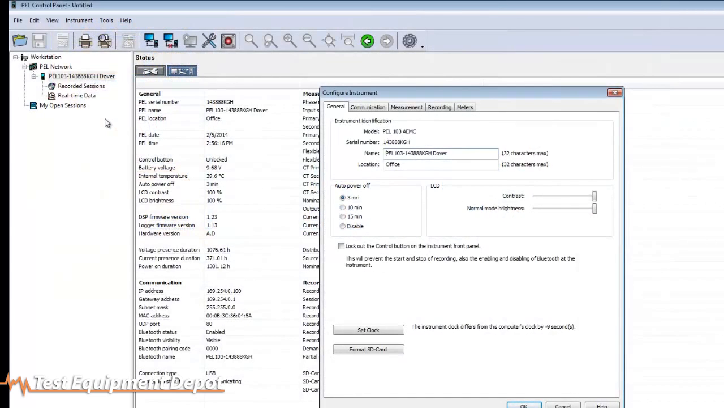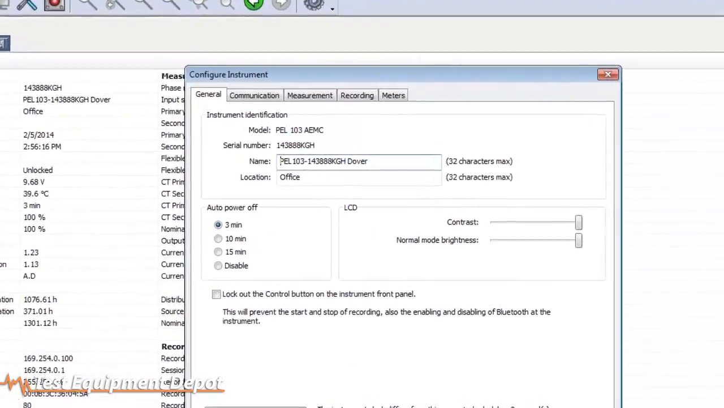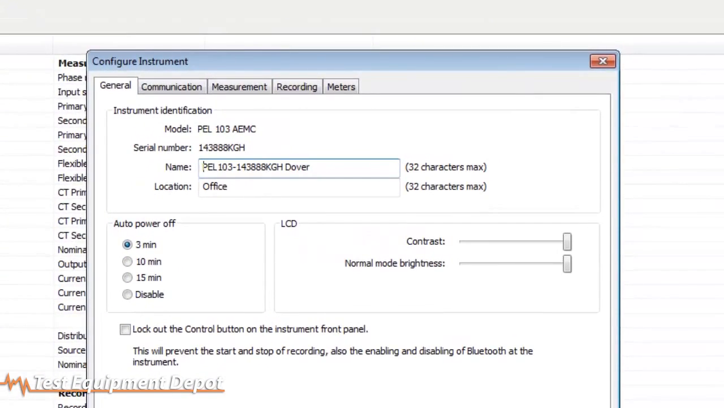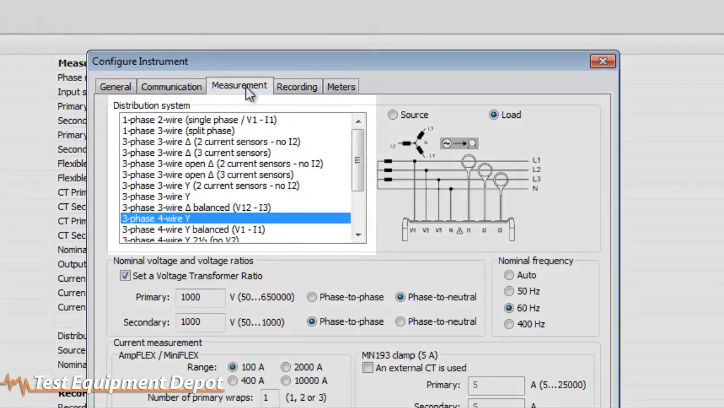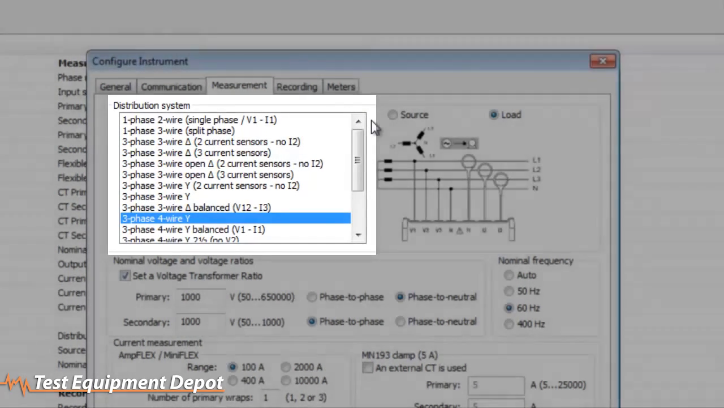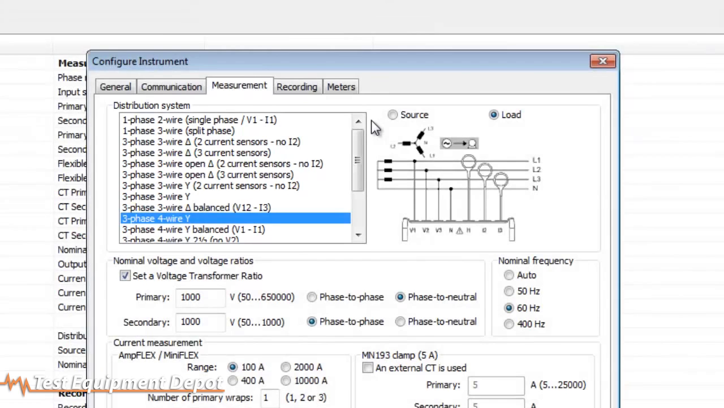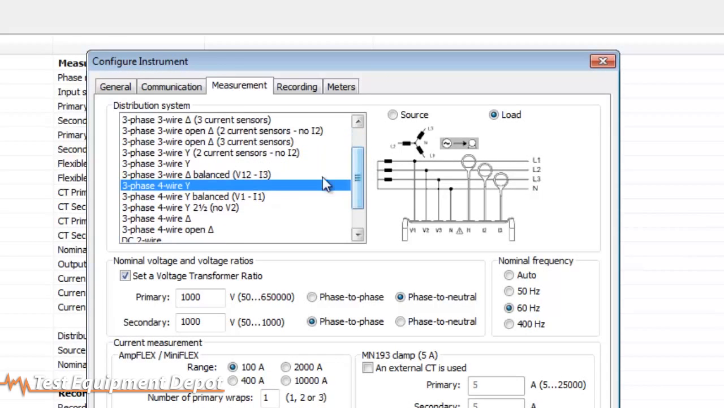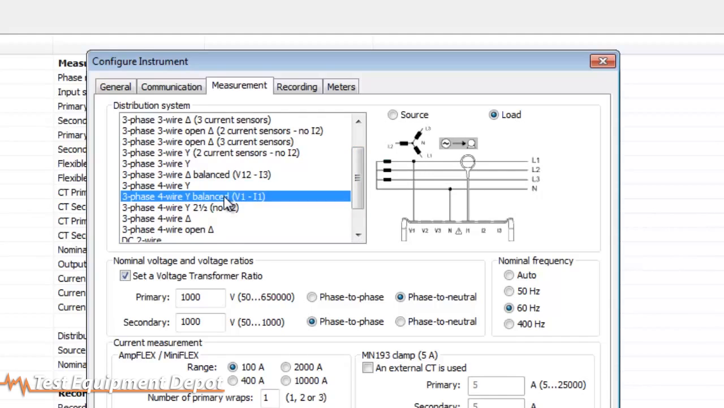Next, we will select the electrical distribution system, or hookup, to which the PEL is currently connected. To do this, click the Measurement tab. At the top of the tab is the Distribution System drop-down field. This lists all the types of distribution systems supported by the PEL. In our example, we will select three-phase, four-wire balanced. So we will navigate to this option and highlight it.